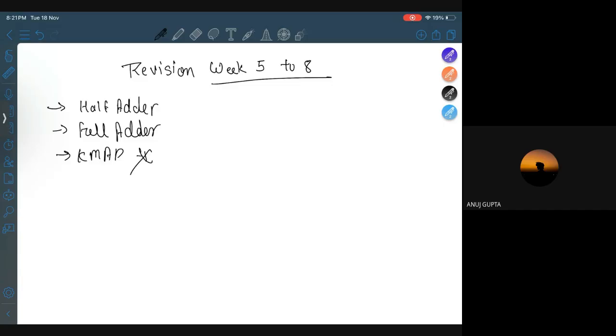What is a half adder? 2-bit addition. This is 3-bit addition basically. And why we use full adder, and full adder is the last thing which we use for addition. We can count n number of bits from this. So let's go with half adder.